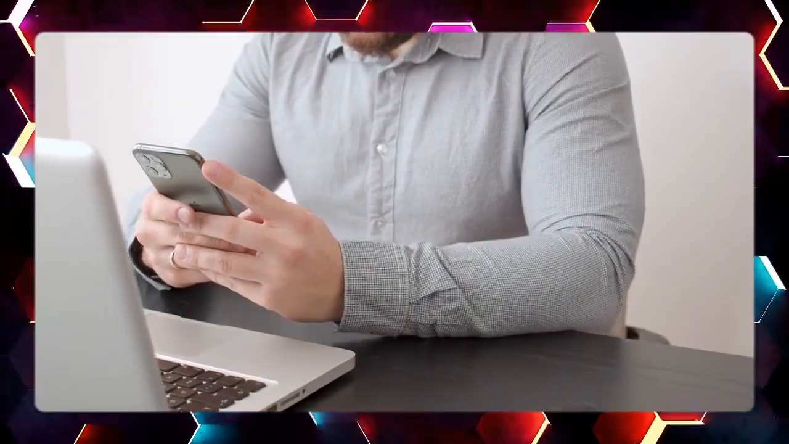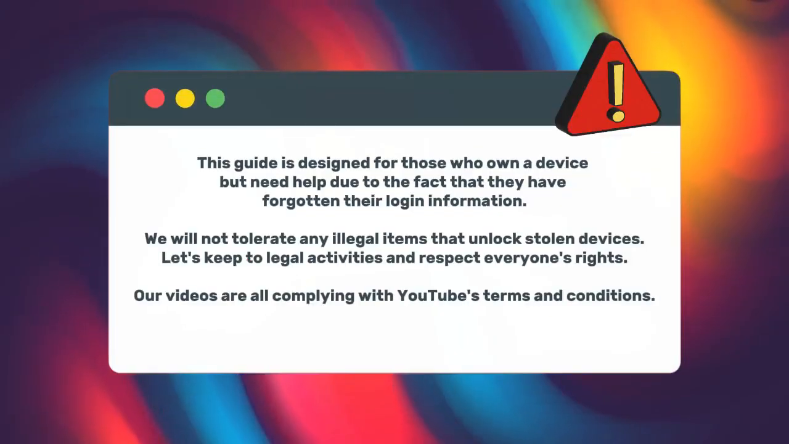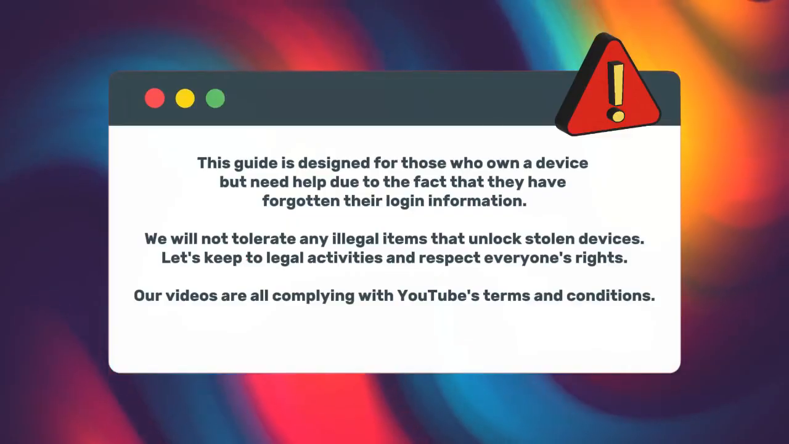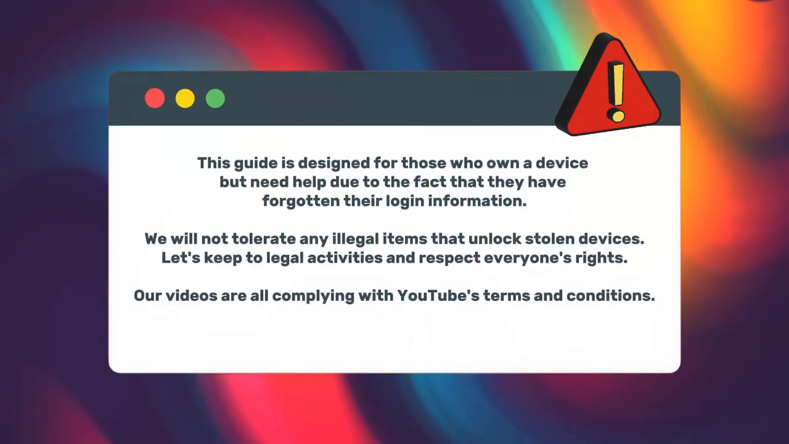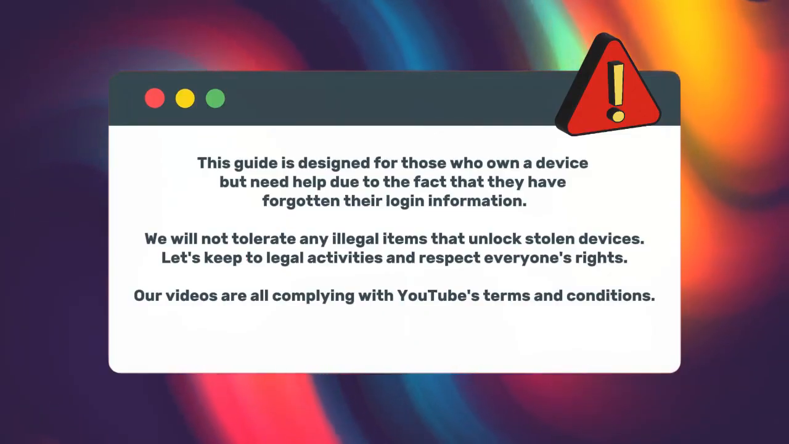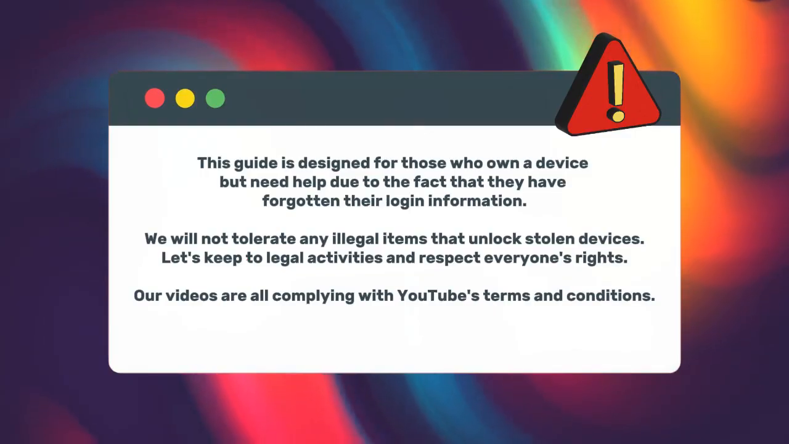Let's get started. Please keep in mind that this guide is designed for those who have their own device, but require assistance because they forgot their login details. We don't tolerate illegal activities like unlocking stolen devices. Let's keep to legal activities and respect the rights of all. Our videos all adhere to YouTube's terms and conditions. Have you got it? Then let's begin.